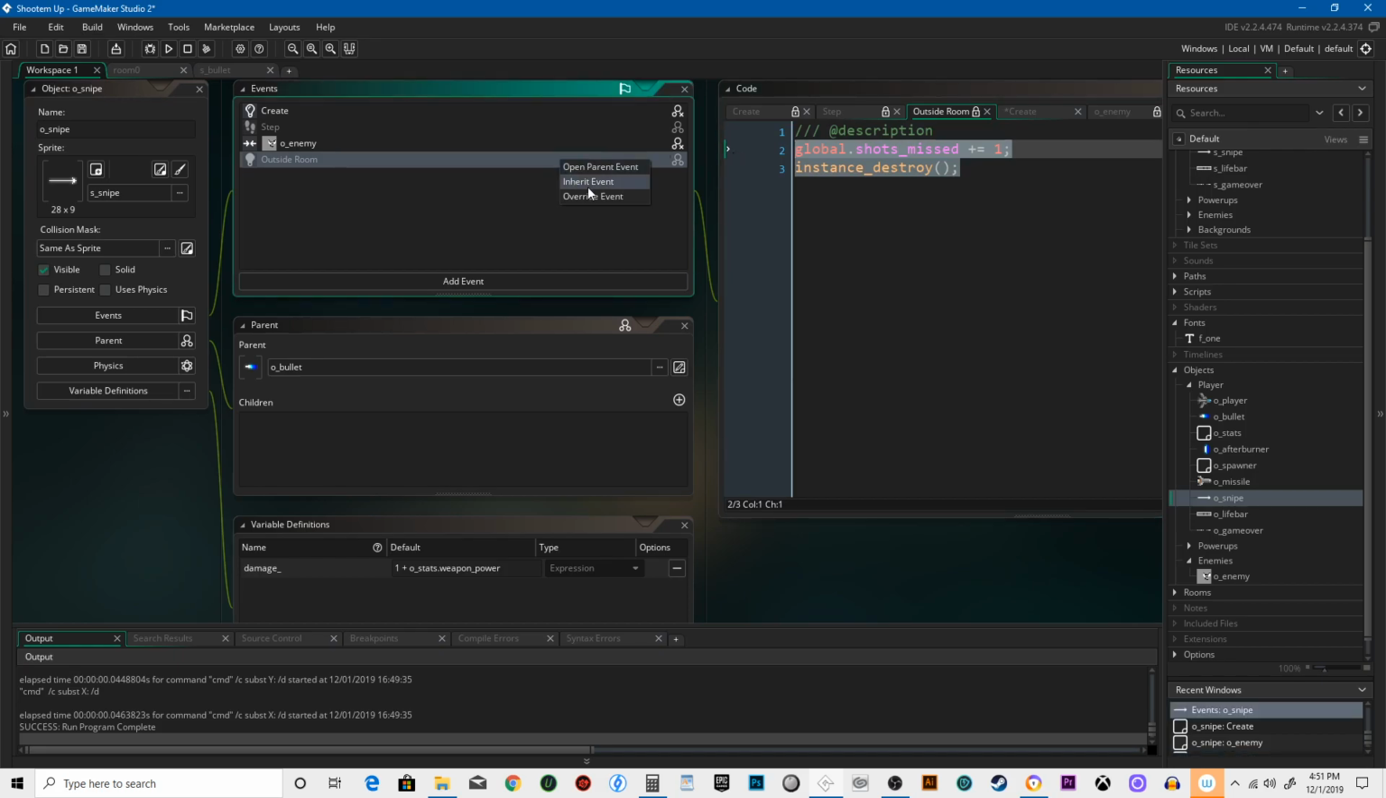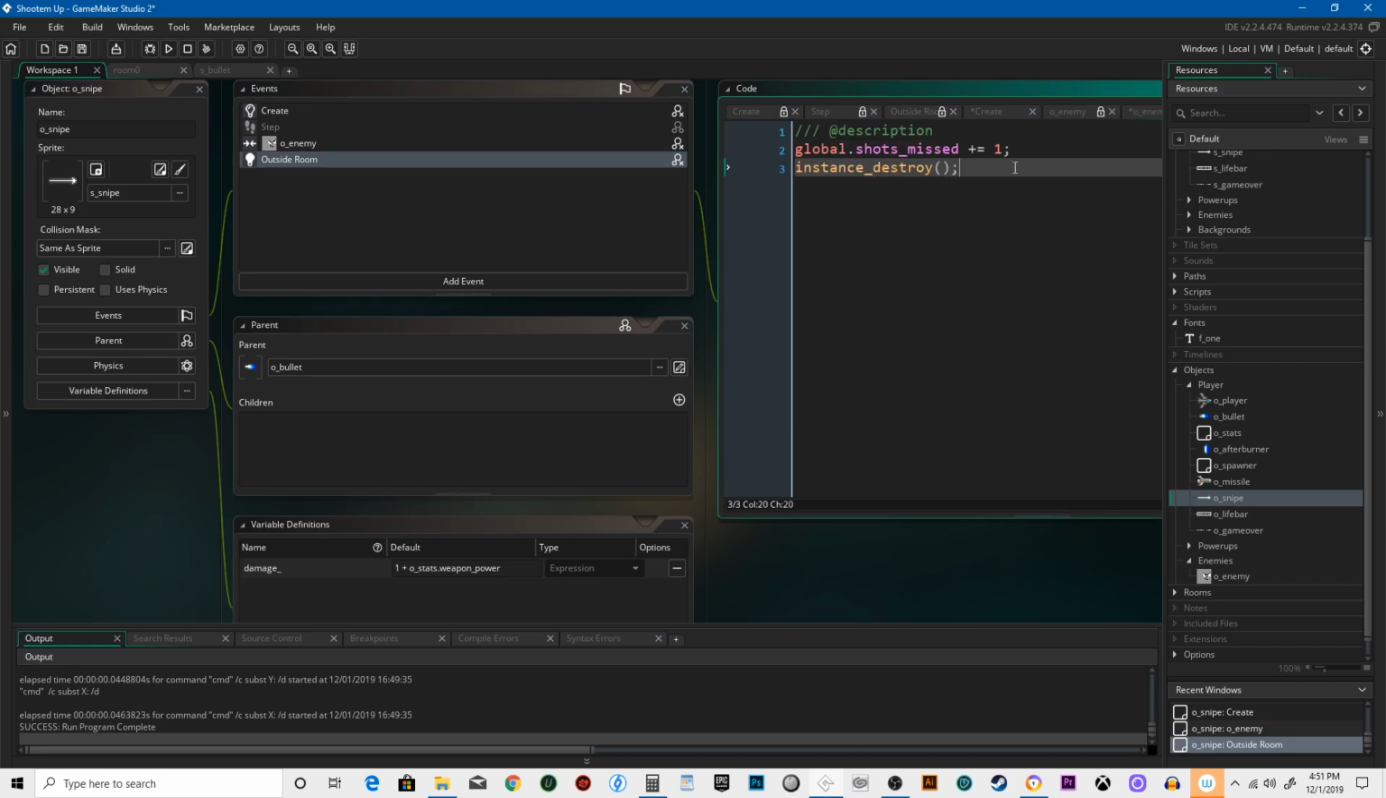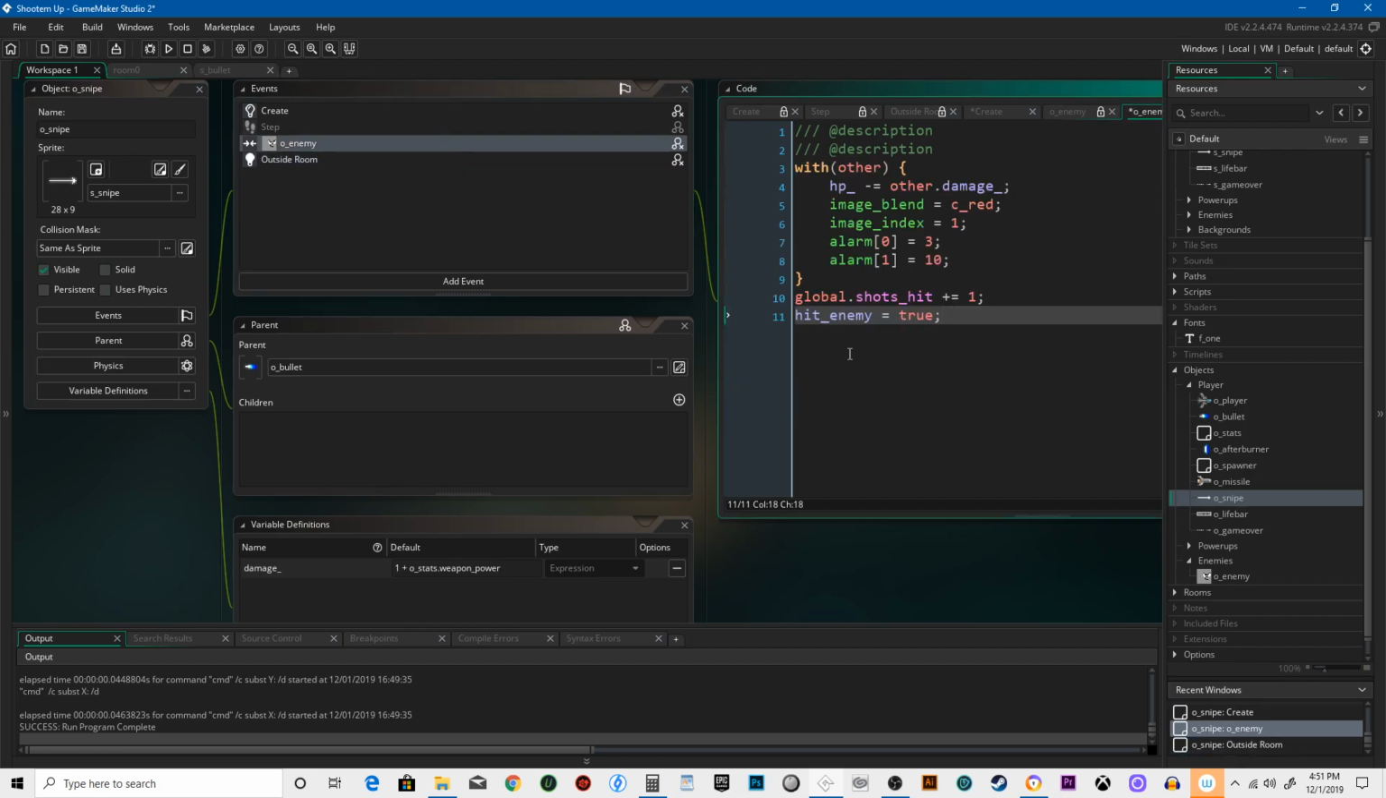copy this, we're going to override it. We are going to destroy it either way, but we're only going to say shots missed if hit enemy equals false. That means it never hit anything, so when it goes off the screen, it is true. You did actually miss a shot. And we're also going to do shots hit, which only counts if you actually hit the enemy.